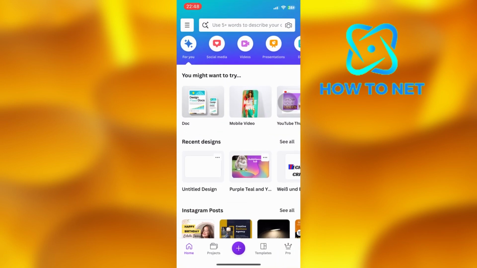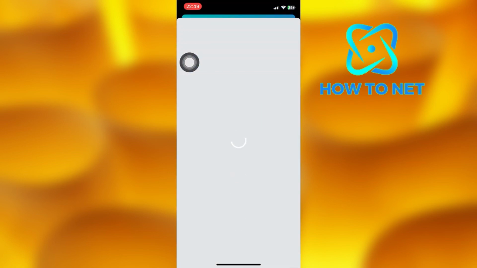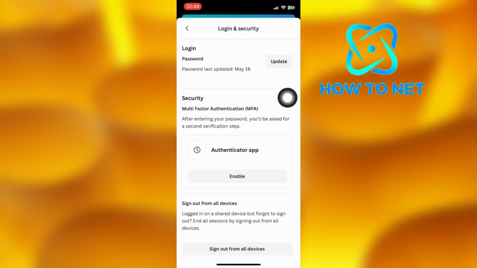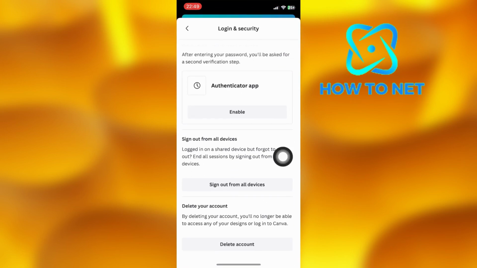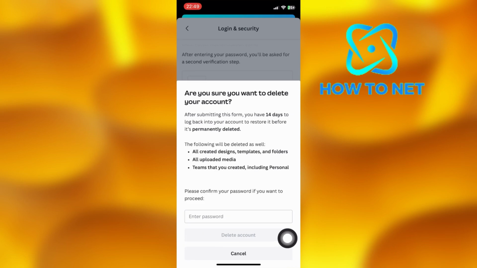On the home page, tap on these three lines right here. Then head into your settings. On the settings page, head on to the option of login and security. You will have to scroll down onto the last option of delete account. Tap onto delete. You will have to enter your Canva account password to proceed.